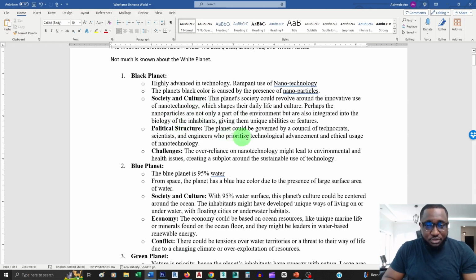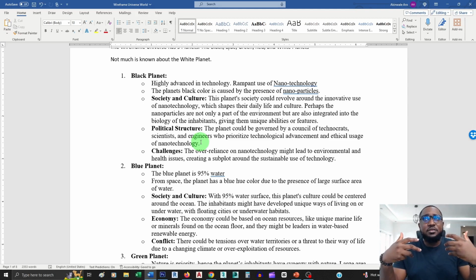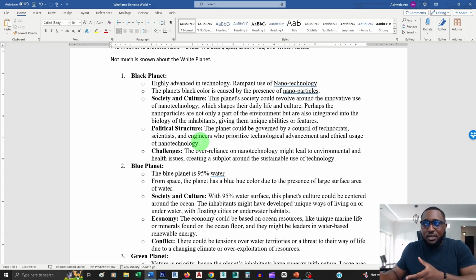The political structure: the planet could be governed by a council of technocrats, scientists, engineers who prioritize technological advancement and ethical usage of nanotechnology. So I'm thinking about a planet that is governed by the greatest scientists, the greatest engineers, the greatest thinkers. So rather than you have here a planet governed by politicians, no, in the black planet, the leaders are the technocrats. So that's my idea for the black planet.